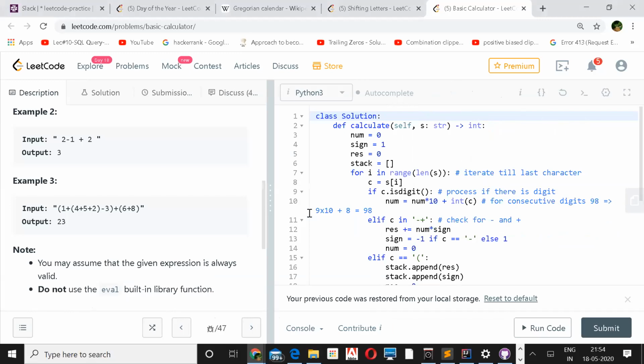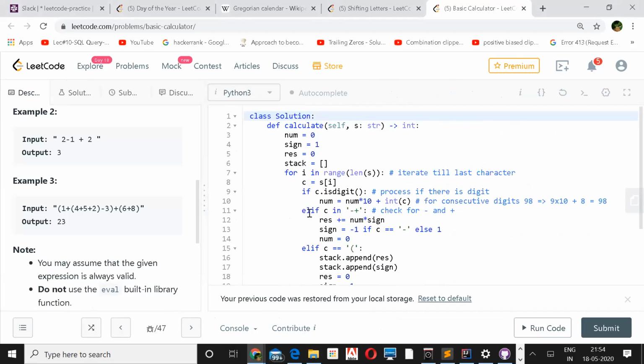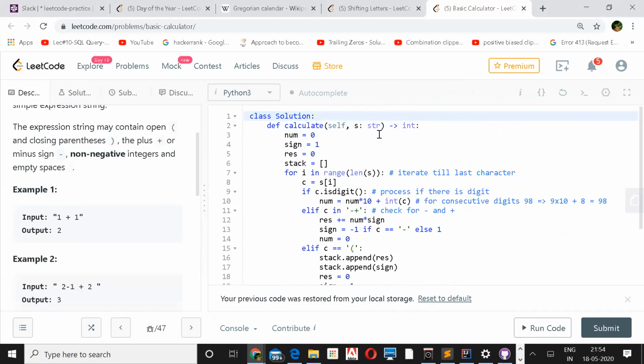So Shashank, how did you do that? Actually, first I pass through the whole string. If I find that it is a digit, and if you have a 2-digit number, I just converted it into decimal format: num times 10 plus int of c. Okay, so you're trying to create that integer.